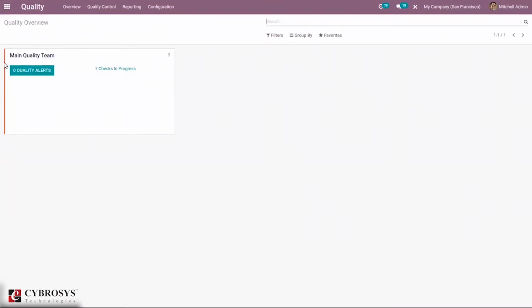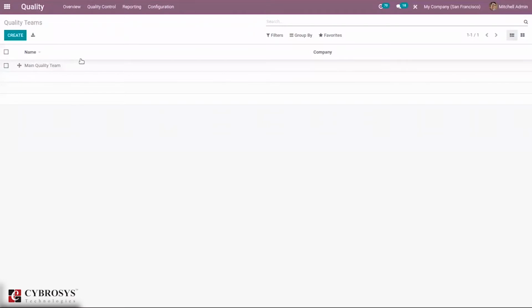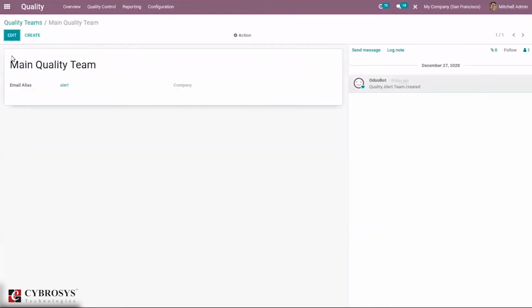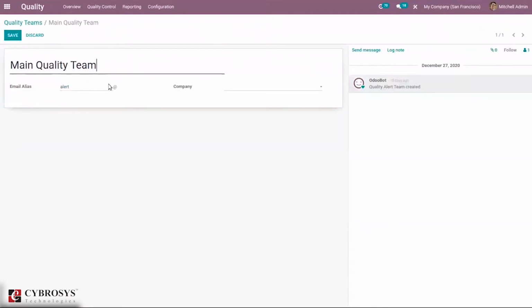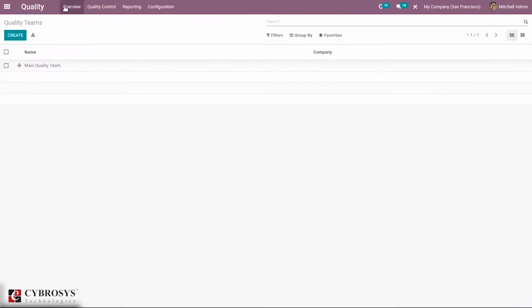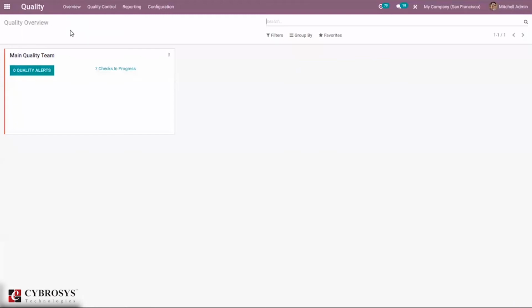So here we can see this is a quality management overview. Here we can see quality teams. So we can configure quality teams from here. We can change it. Here we can see a main quality team. So we can set an email alias and company for this quality team. So this is what you find in our quality overview. And we can see the number of quality alerts for this team and the number of checks in progress.